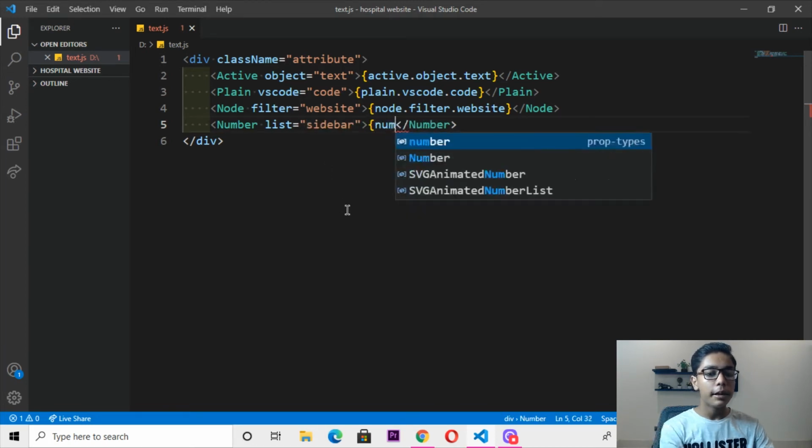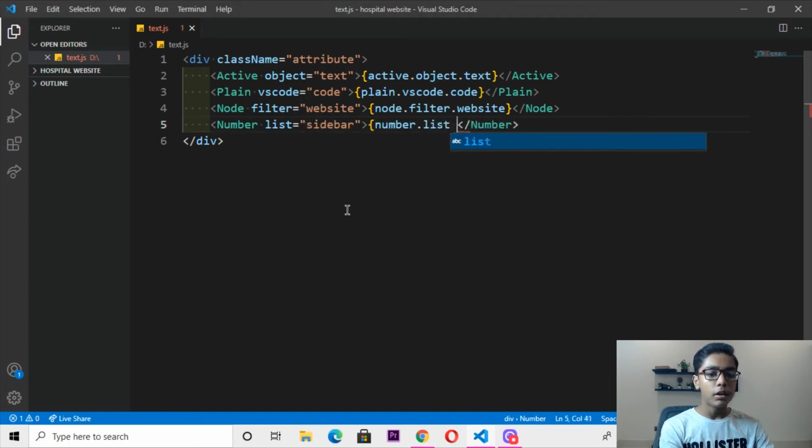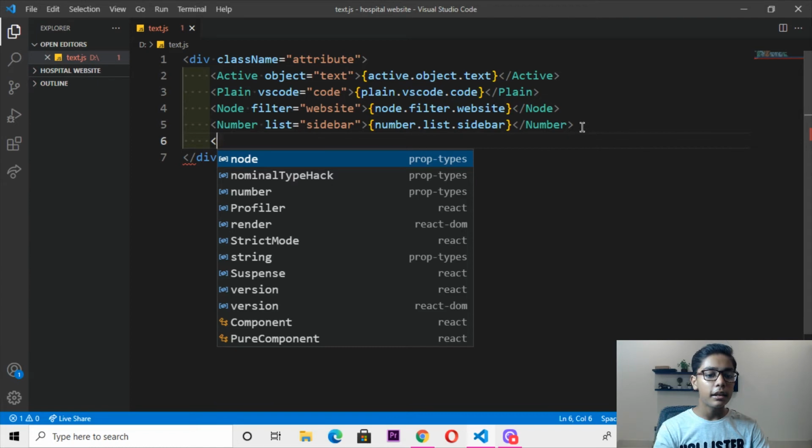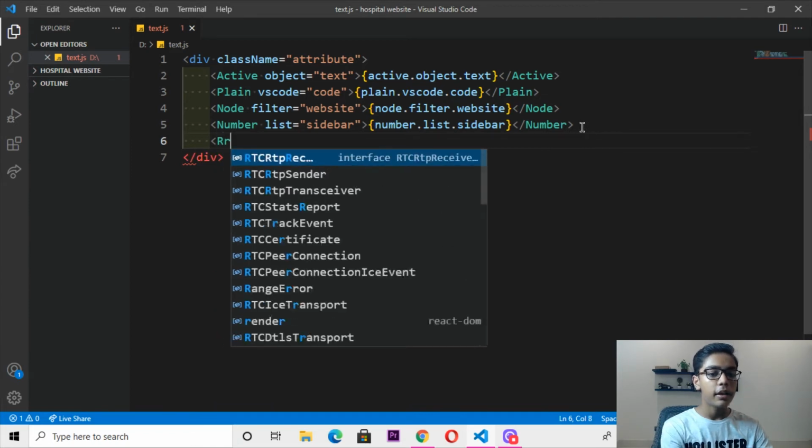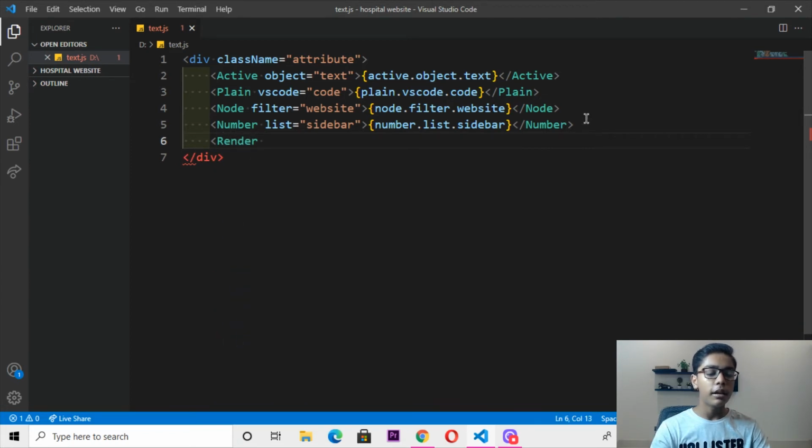So here I will be writing number, then I'll be writing dot list and dot sidebar here. So right here like that. You can also write navbar if you want to take this at the top. And here I will be just moving down. Then I will be making this tag here again and writing a tag which should be like render. Render means like you can say render is just making the thing again and rendering it.